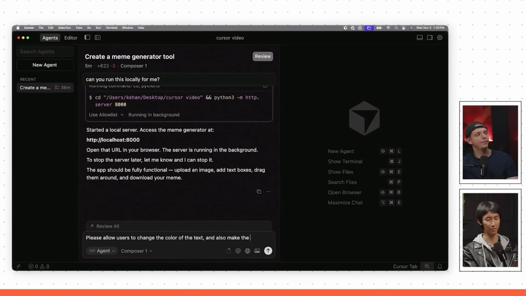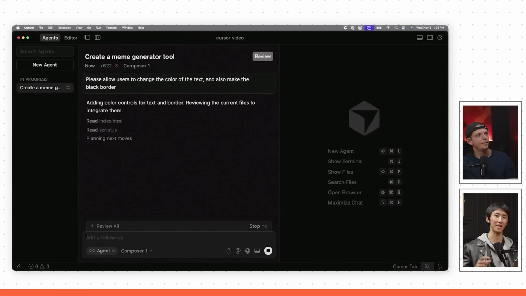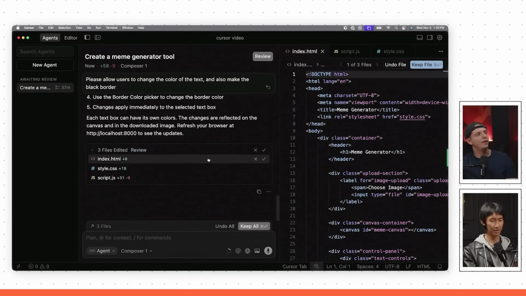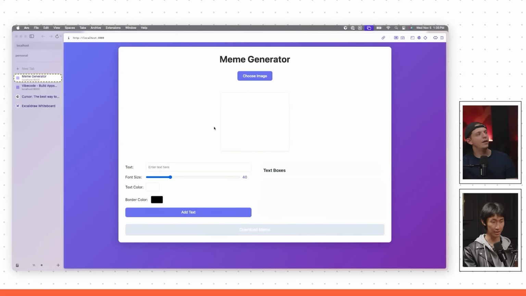Also make the black border thicker, because I think the standard meme is white text with black borders. So I'm trying to recreate something similar to that. So let's see. It's here. And do I need to refresh this? Yes. As you can see here, now we do have text color. So I do think the change went through. It is still using that color.